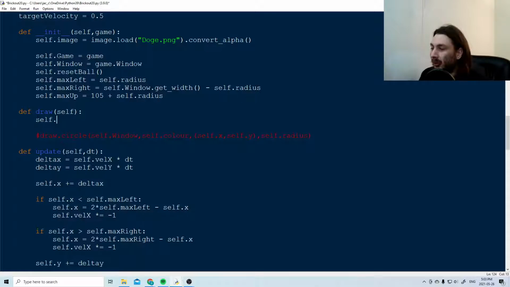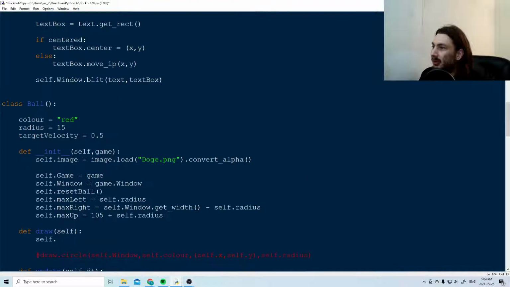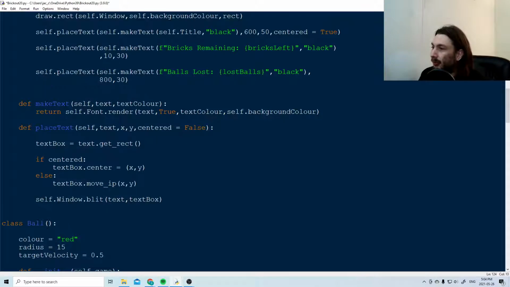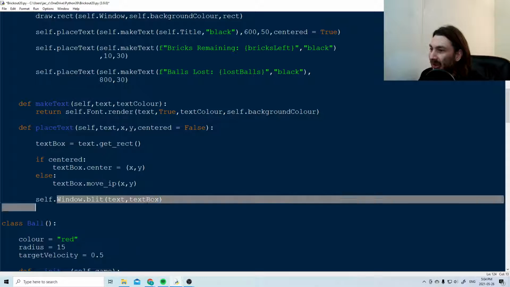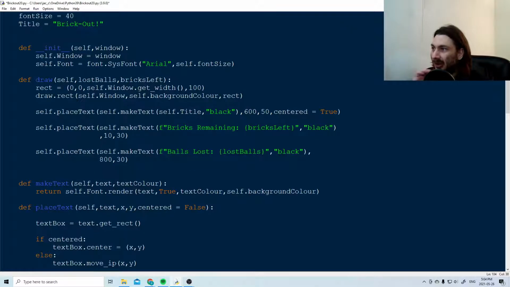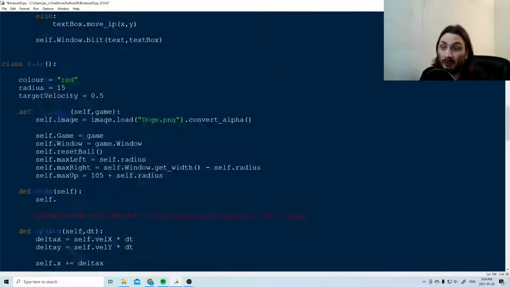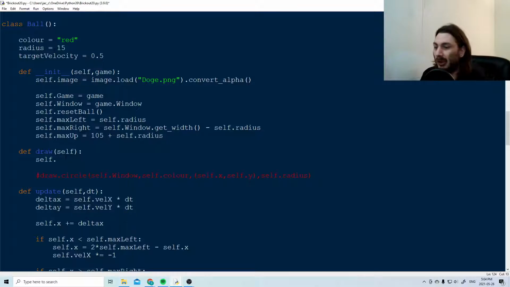We've done blit before, maybe up in our status bar. So the status bar, we also blitted. And basically what it does is it took the surface of our status bar and pasted it onto our window. We're going to do the same thing here. We're going to take the image of Doge and we're going to paste it onto our window. And that's what blit basically does. It's like a paste. So we're going to do self.window, and we're going to blit.